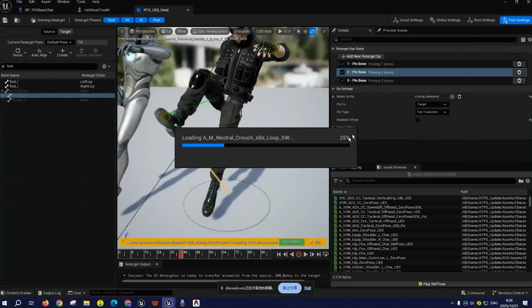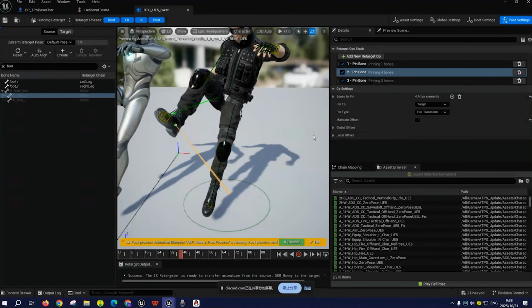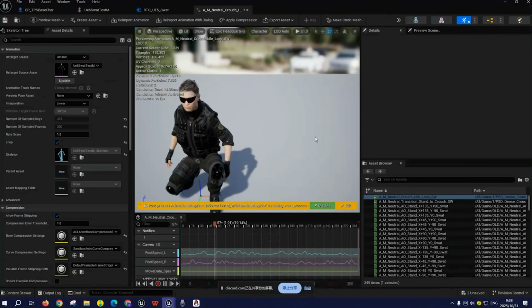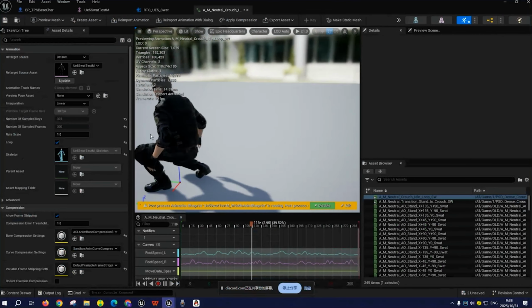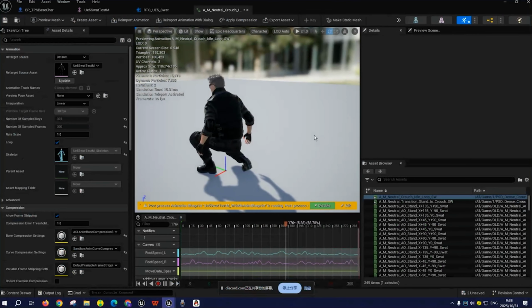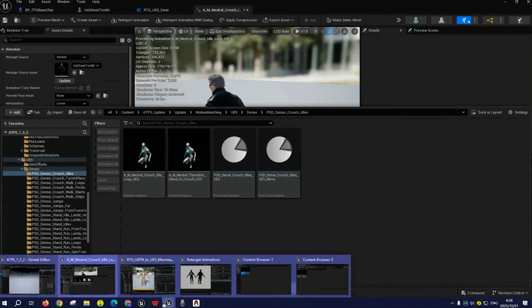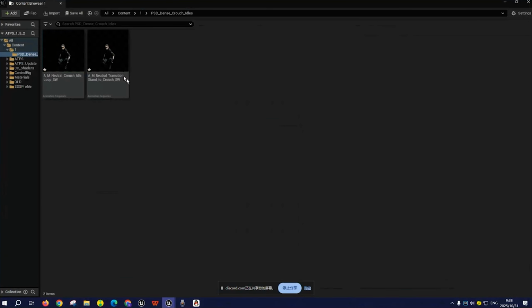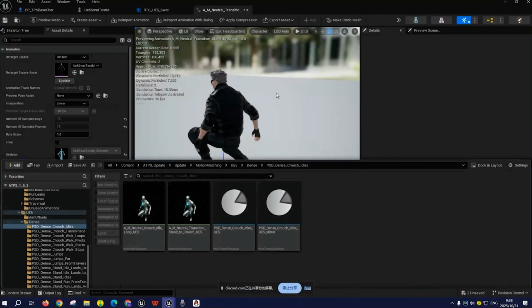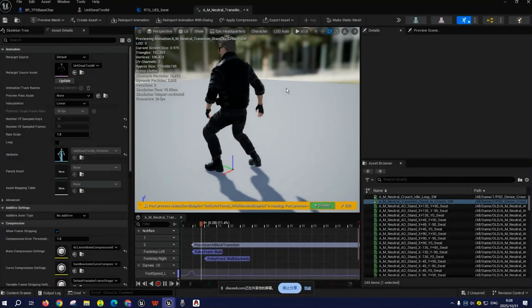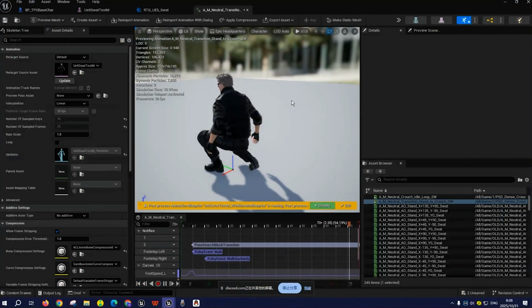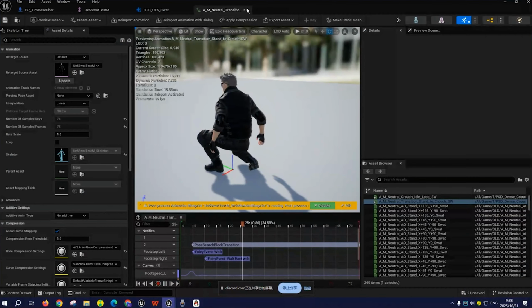Let's just check if the animation looks okay. All right, seems okay, pretty natural. And let's check the other one. This is a stand to crouch transition. Okay, everything's good. Now we can move on to this part.